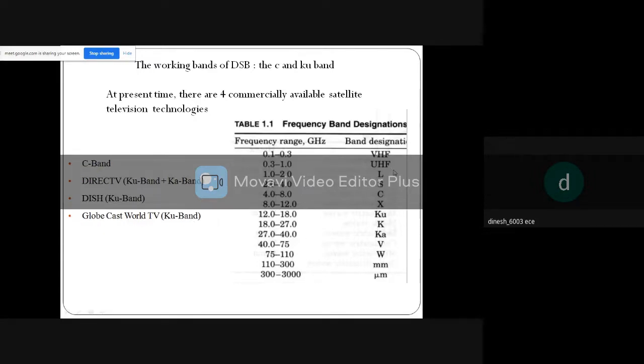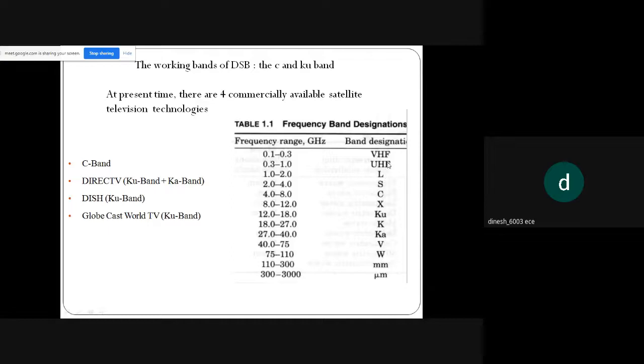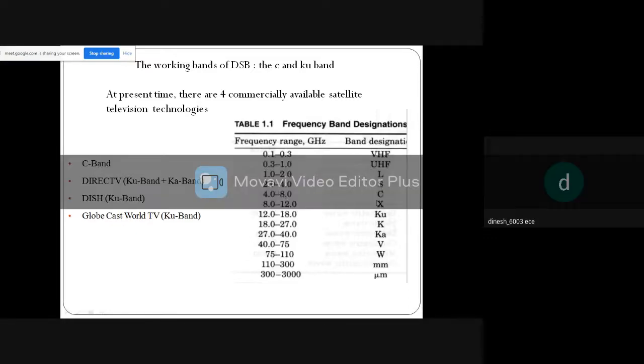VHF band ranges from 0.1 to 0.3 gigahertz. UHF, ultra high frequency, range is 0.3 to 1 gigahertz. The L band is from 1 to 2 gigahertz. S band is 2 to 4 gigahertz. C band is 4 to 8 gigahertz. X band is 8 to 12 gigahertz. Ku band, which we are using here, is 12 to 18 gigahertz.